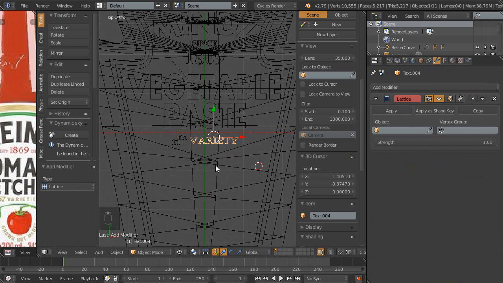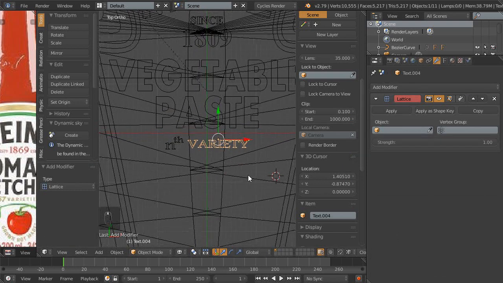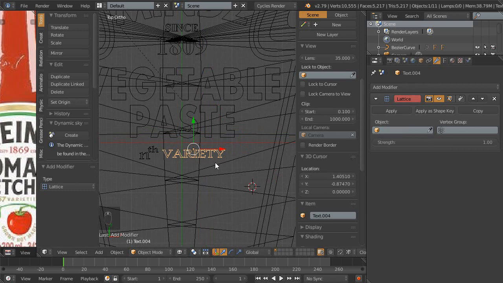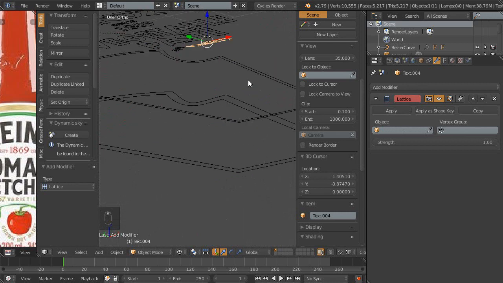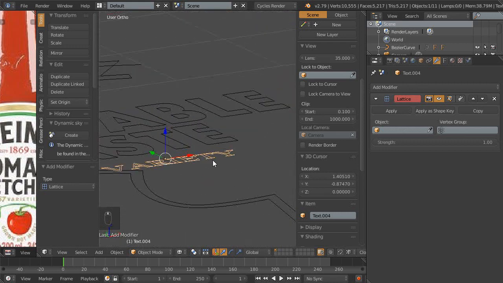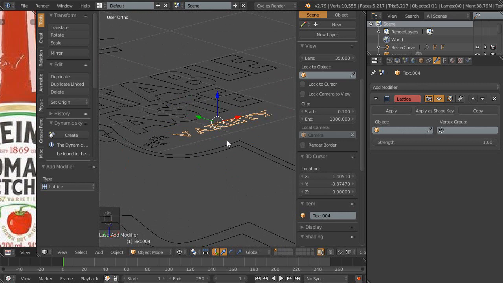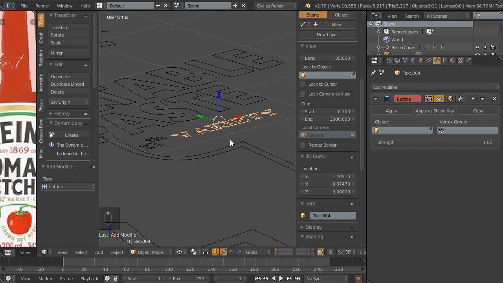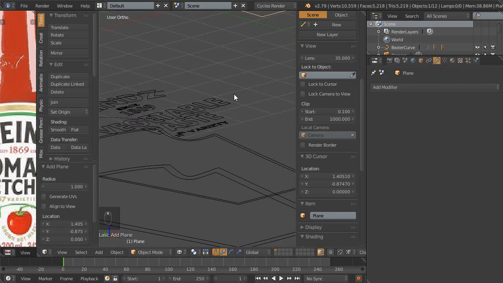Where is the lattice? I need to select an object. Do I? So that's being applied to this. I need to select an object to act as a lattice. Is that how it works? Oh, Control Z.